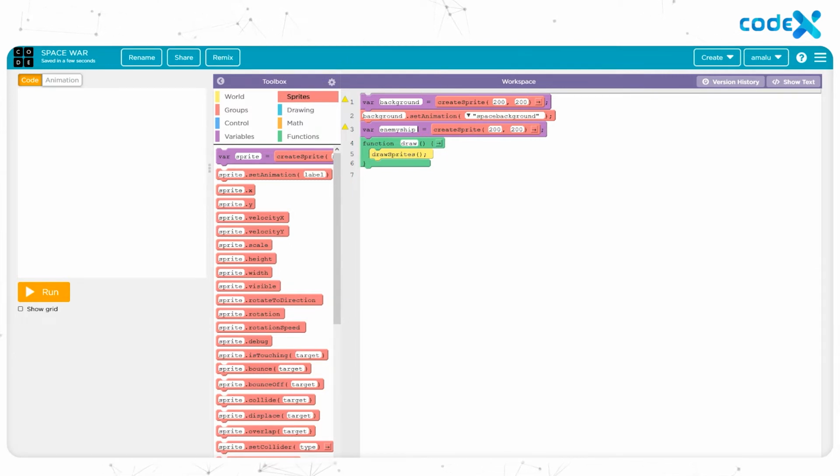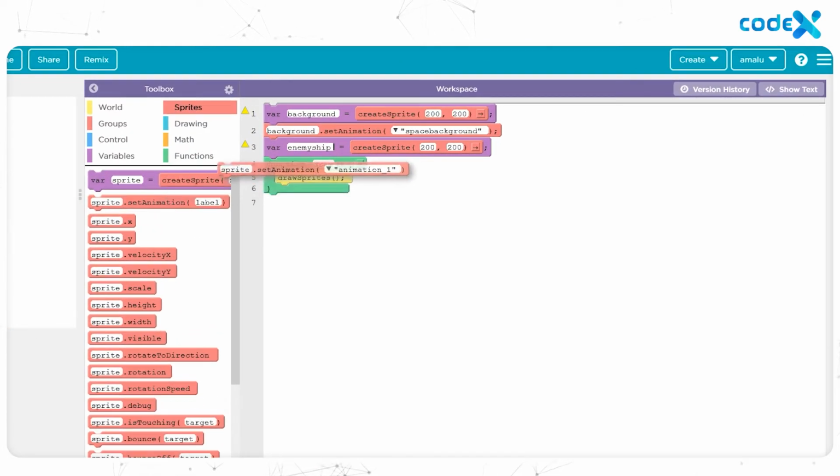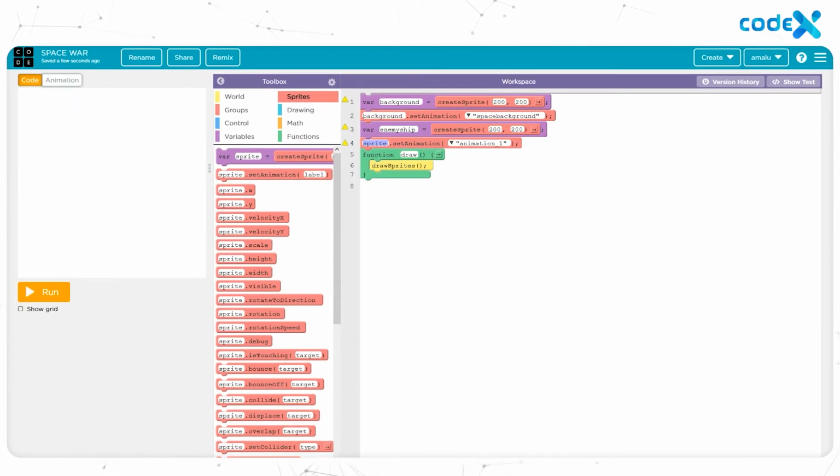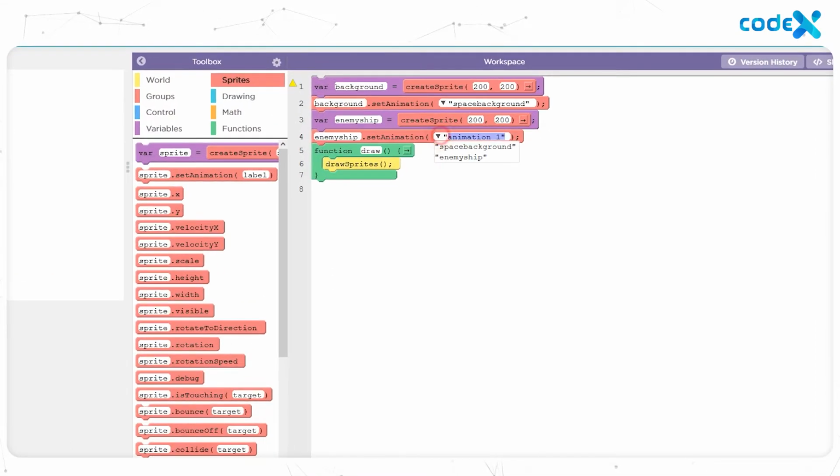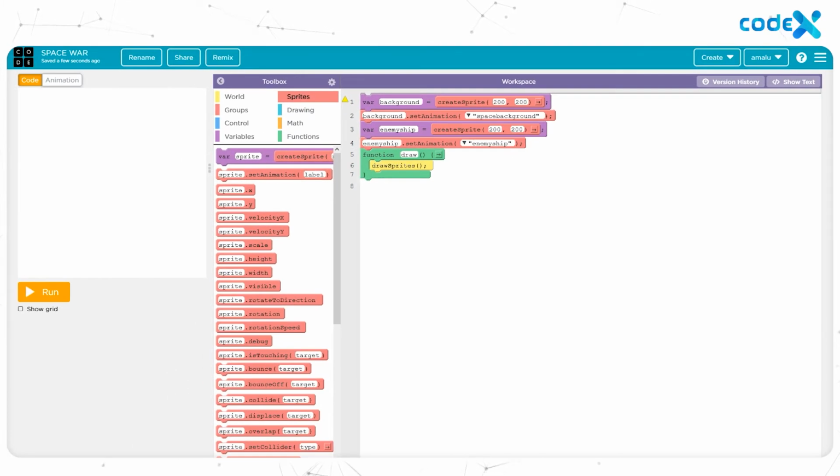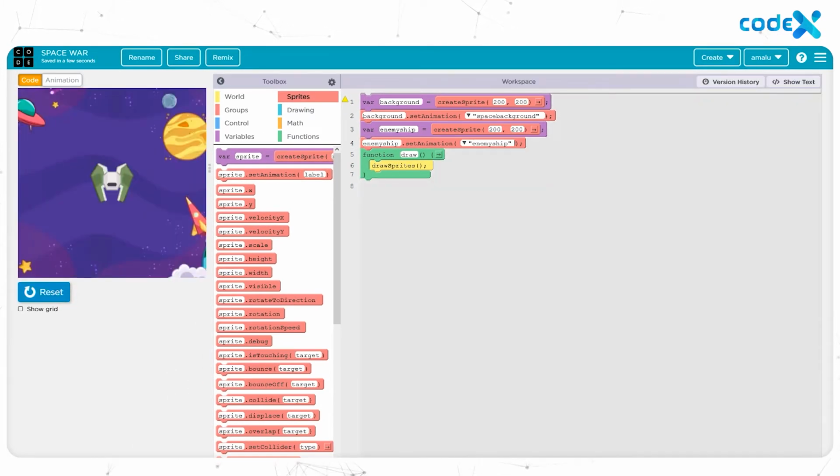Now take the sprite.setAnimation block and attach it below the variable enemy ship block. On the left side, rename the sprite to enemy ship. And on the right side, click on the drop down and choose enemy ship. Click on Run. And yes, we can see the enemy ship on the game screen.